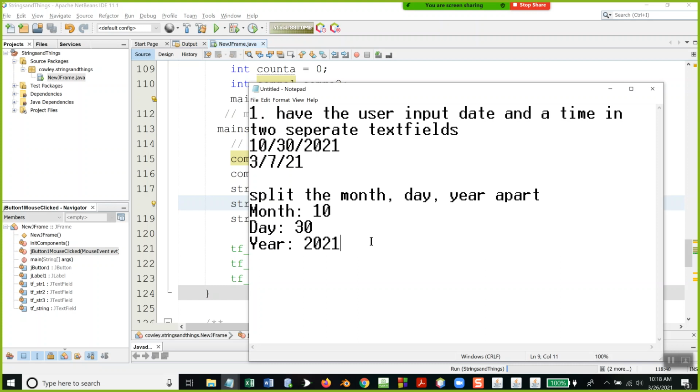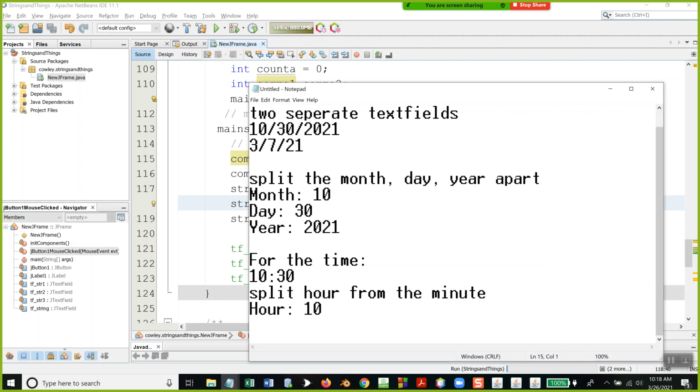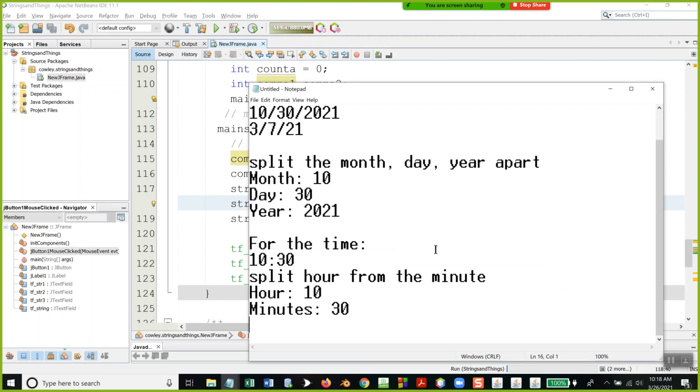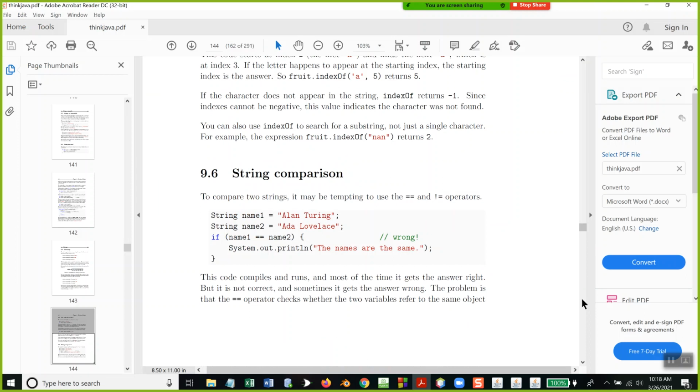Now for the time, they'll enter in like 10/30 for their time. I want you to split that apart. Split the hour from the minute, and you would have hour 10, and you'd have minutes 30. So nothing too exciting on that. Okay. Back to her. Okay.